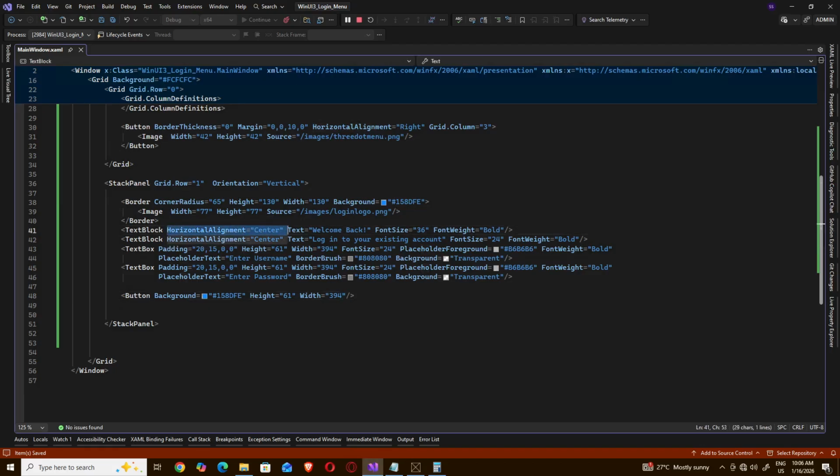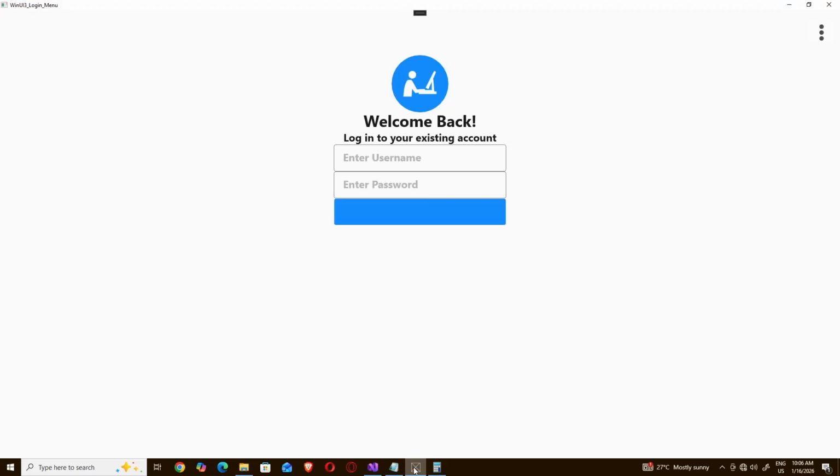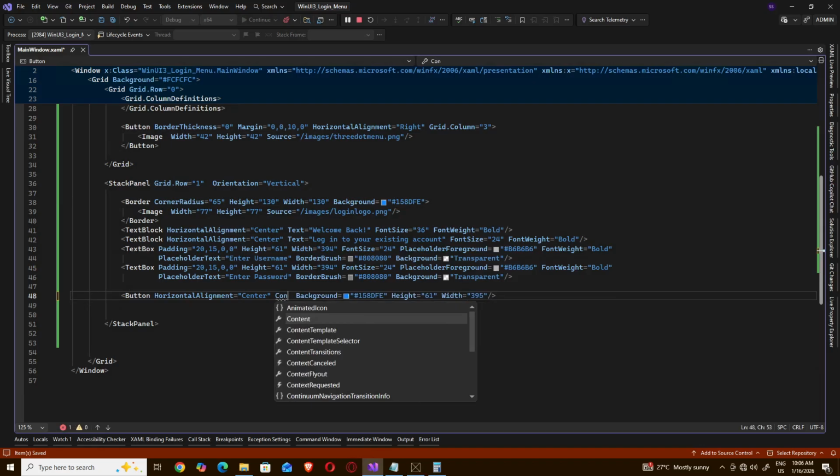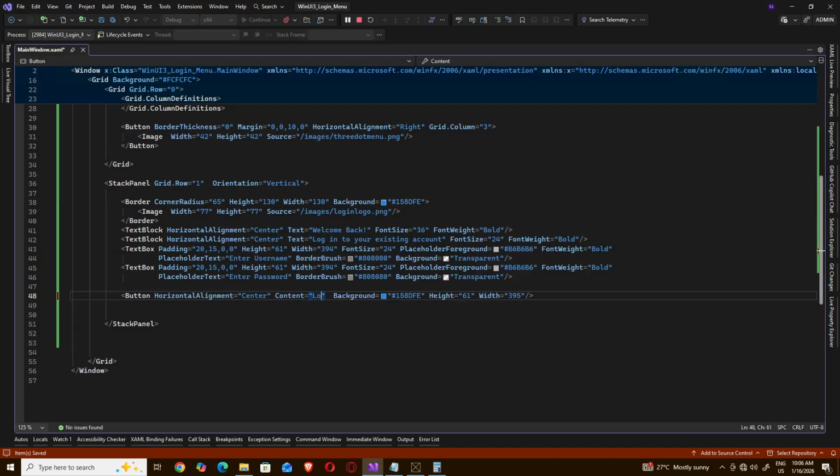So we'll just copy one of these, horizontal alignment. Then Control S. Okay, that's in position there. Okay, let's make this 395. Okay, that looks so good. Then let's use text or content. Now this is as content, I think. Okay, use content. Then we'll say login. Then okay, so far so good.